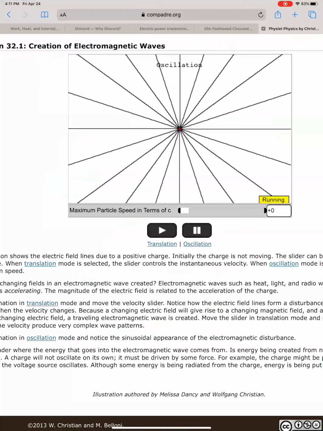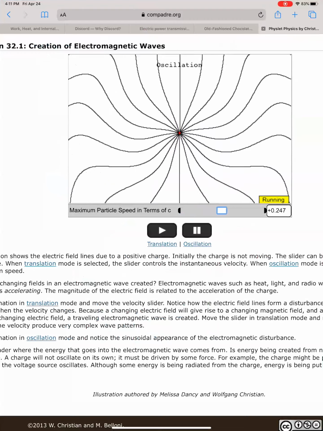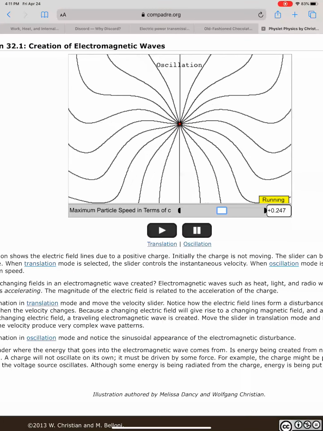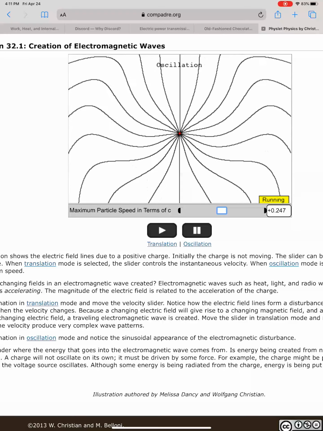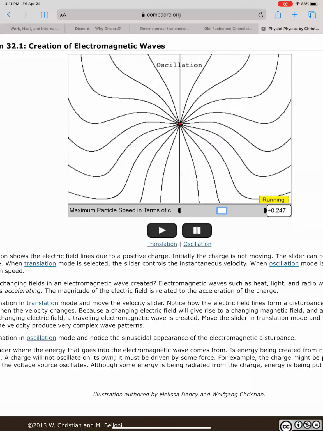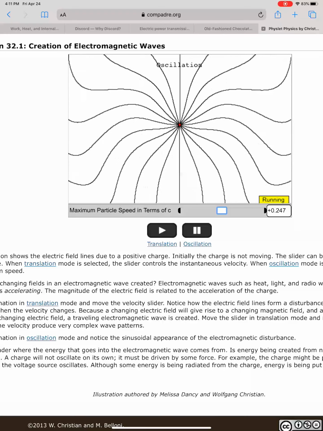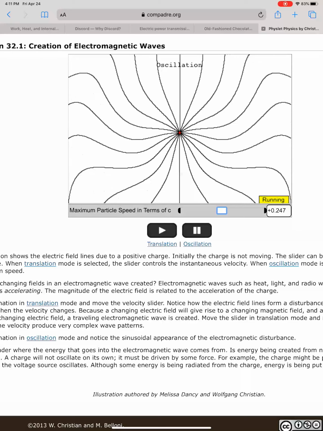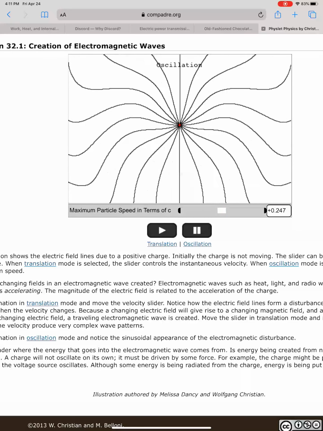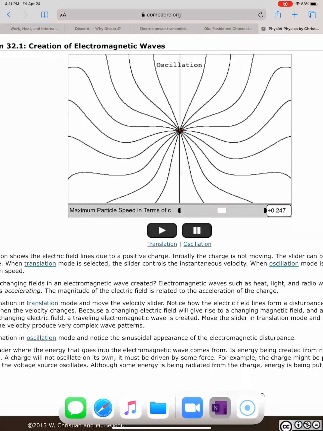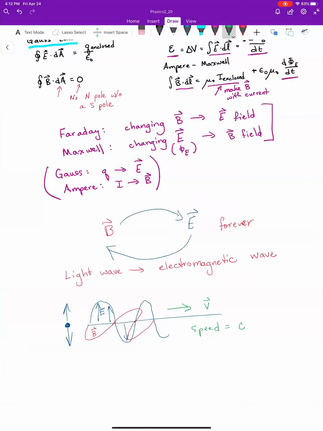So let me show you what this looks like in a simulation. So here's a charge, and I'm going to have it oscillate. And you can see that these are electric field lines. So this in the middle, the red dot, is an electron or a proton, and it's moving up or down, and it's creating these electric field lines, and they're waving. So this is just showing you the electric field, sort of like I drew before. And then from that electric field, you get a magnetic field, but because this magnetic field changes, you then get an electric field, and it goes on forever.